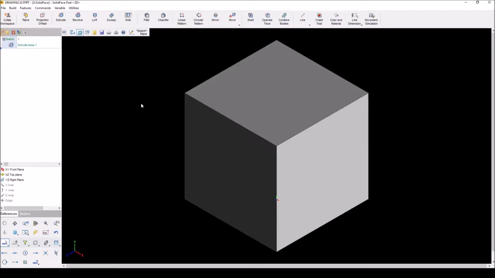I drew a square, and then I extruded it up the same distance as the sides, and I created a cube. So now I'm in my part window, and I'm outside of my sketch plane, so I have some of the default commands available to me.